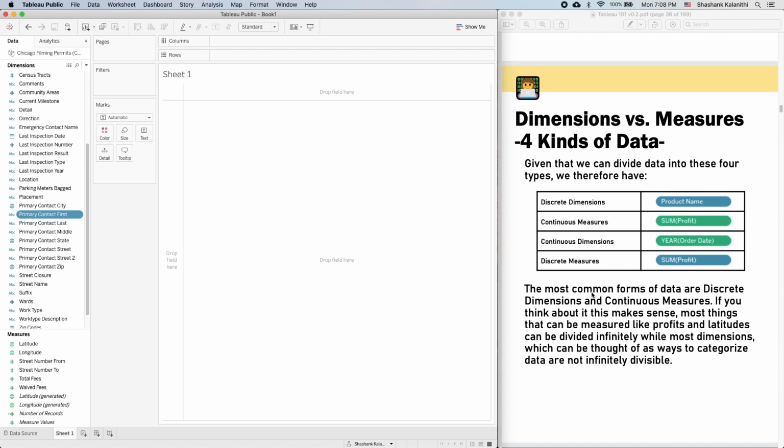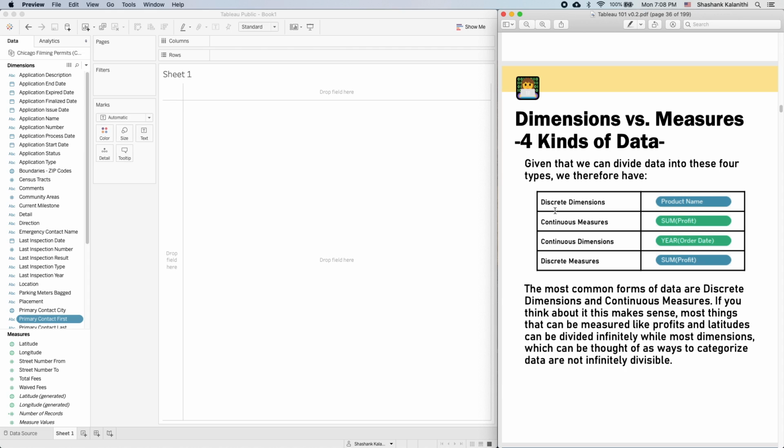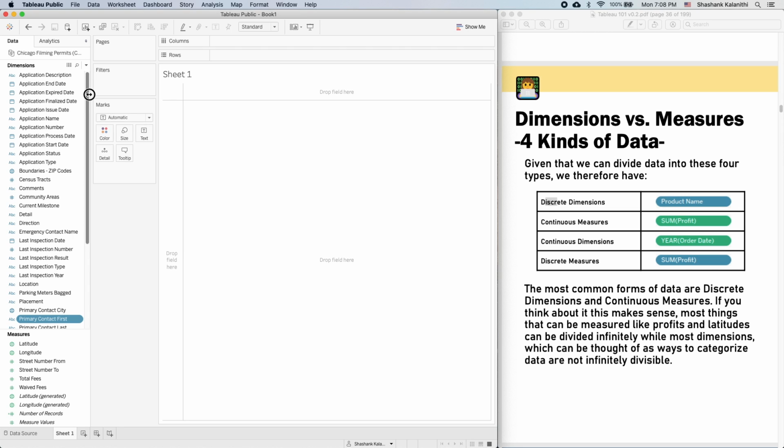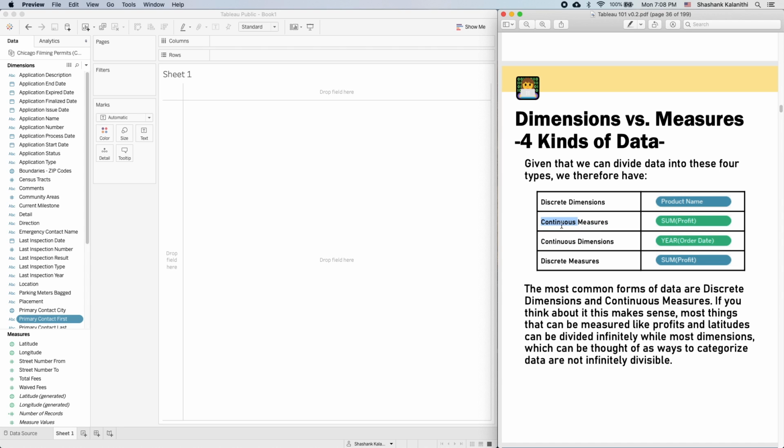So given that data can be either a dimension or a measure, and then either discrete or continuous, you can have discrete dimensions, continuous measures, continuous dimensions, or discrete measures. The most common forms of data you'll have are discrete dimensions and continuous measures. As you can see, everything in dimensions is discrete, it is blue, whereas most of your measures are going to be continuous. This is because a measure is something you can perform math on, and most things you can perform math on are continuous. And most categories, which is what a dimension is, you can't perform math on. That being said, it doesn't mean you can't have a continuous dimension or a discrete measure. Later in the course, we'll probably see some examples of that, but not for now.